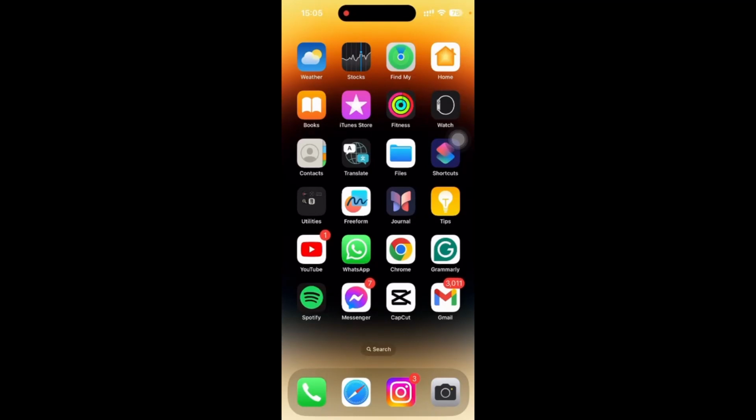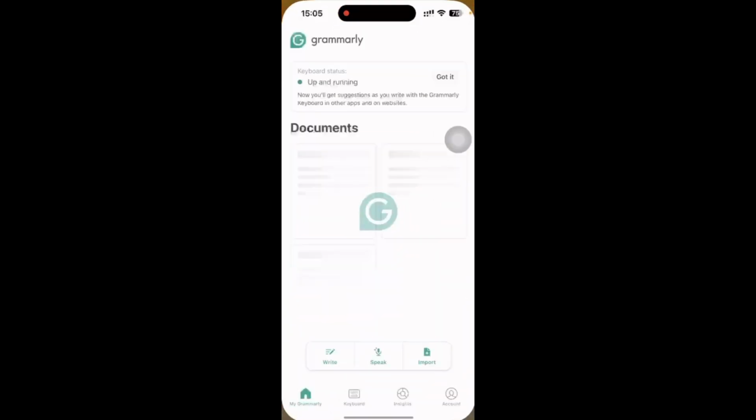So in this video, I'm going to show you how to autocorrect on Grammarly. It's very easy. First of all, you need to go to the Grammarly app. If you don't have it, just go to the Play Store and download it from there. Or if you are using an iOS device, go to the App Store and install it from there. So here I have already downloaded my Grammarly app, so I'm going to open this.